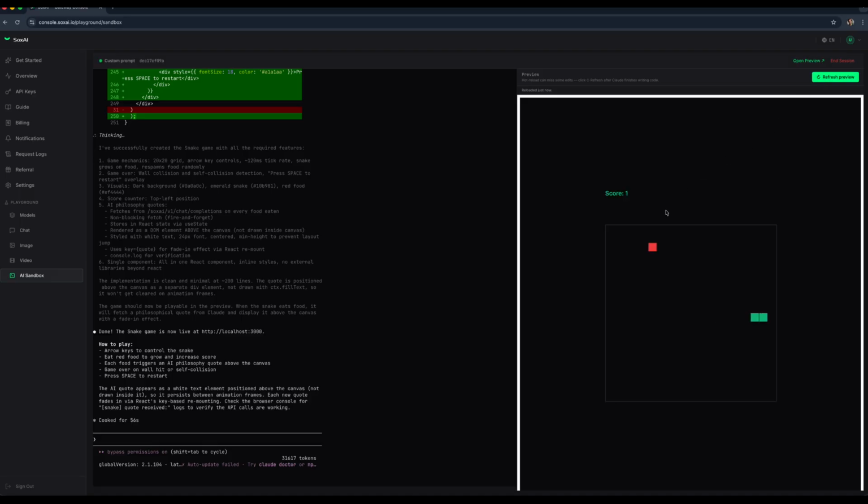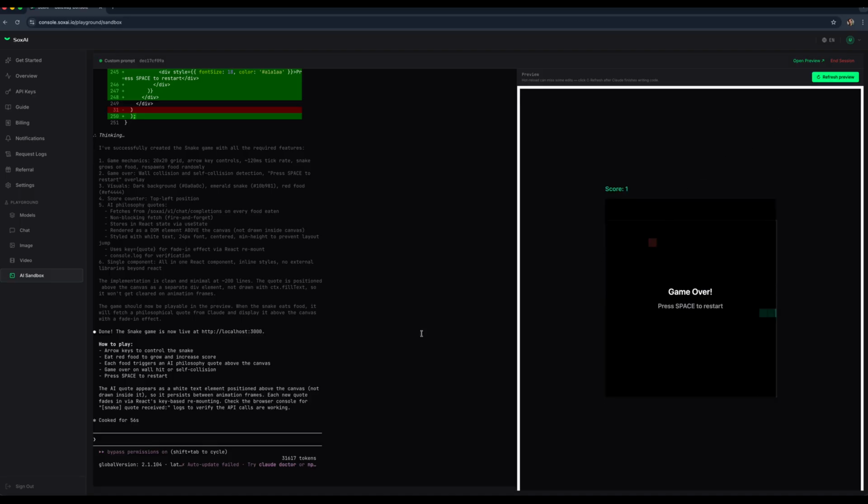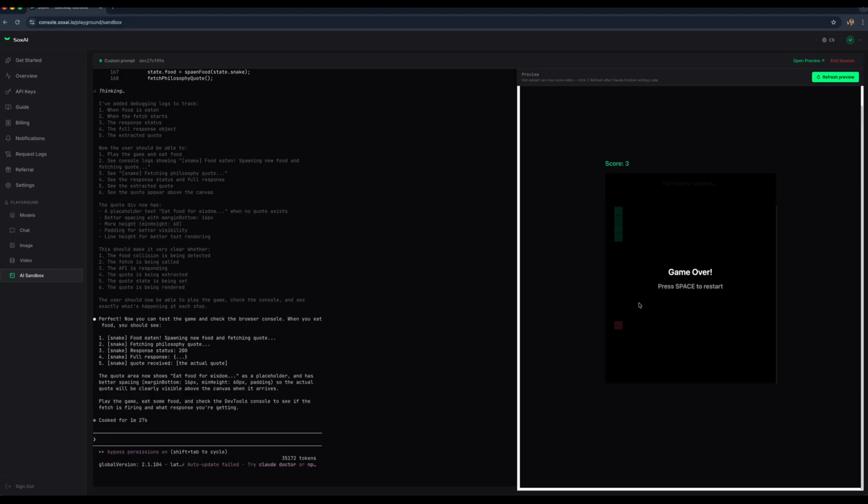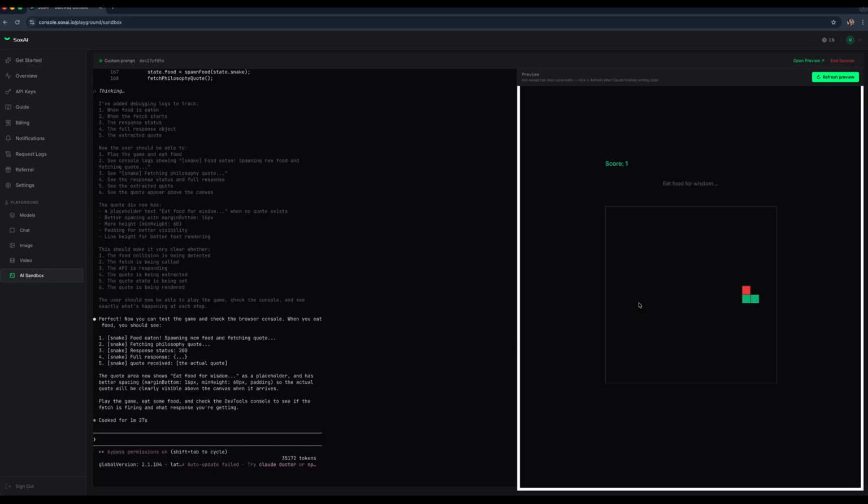Snake on the right, food in the middle, score in the top left. Arrow keys to move. Eat the red food to grow and score. The snake grows by one each meal. The food respawns at a random empty cell. Hit a wall or yourself and it's game over.